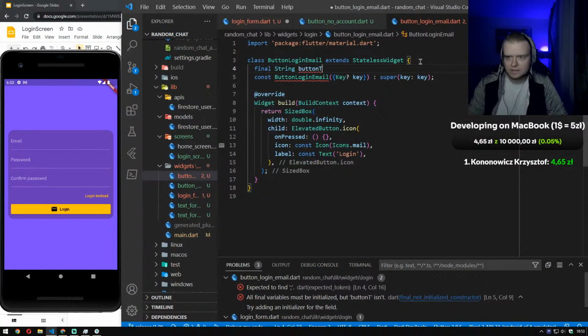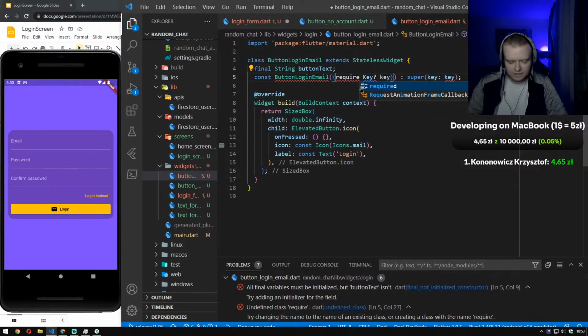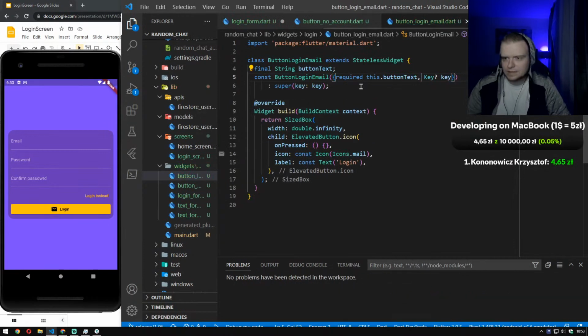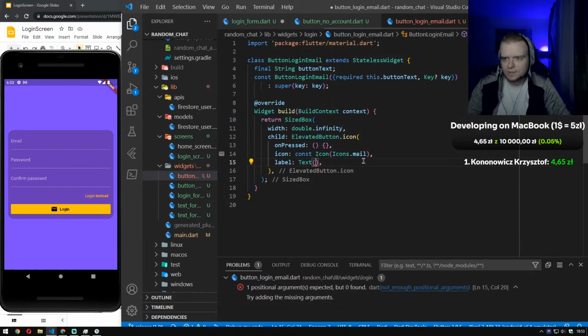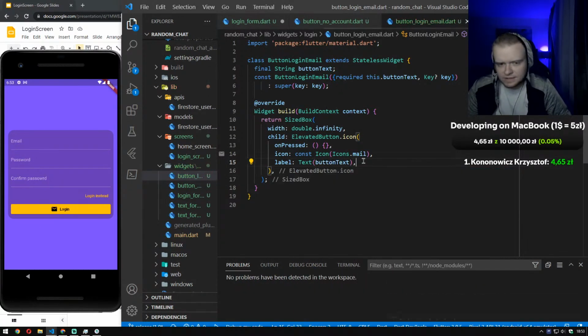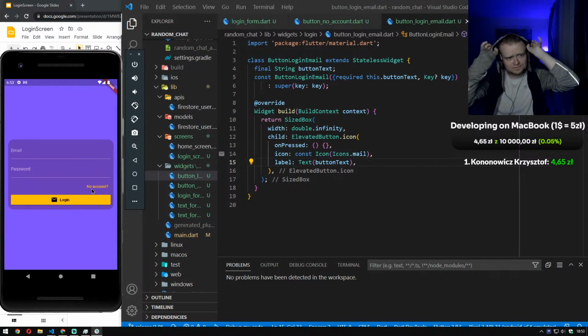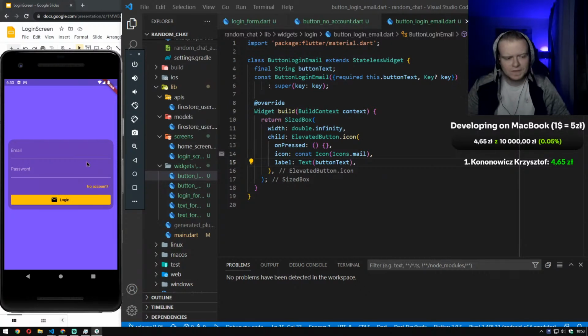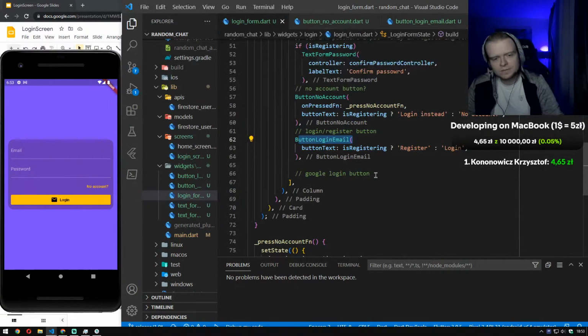So this is called button text. Here it will be required, this button text, and now it will be not hard-coded text but argument dependent. So yeah, it seems like it's working. So the next thing that we'll do will be to have a Google login button.